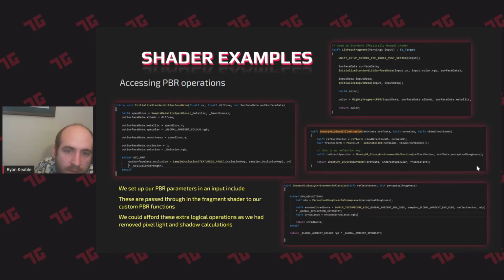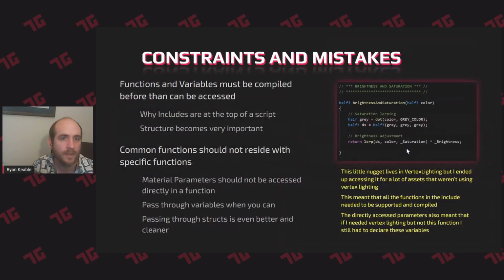Like their reflect function, I didn't need to rewrite that. I just needed to access it, and then find the right way and the right place to access it. So we wrote a ton of includes and a ton of shader libraries to basically rewrite the top layer of what Unity was doing.